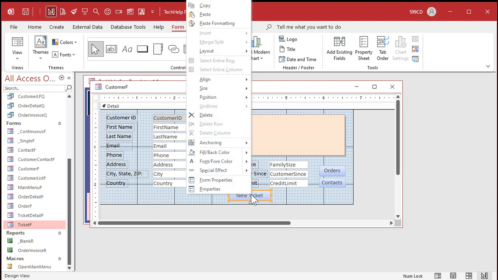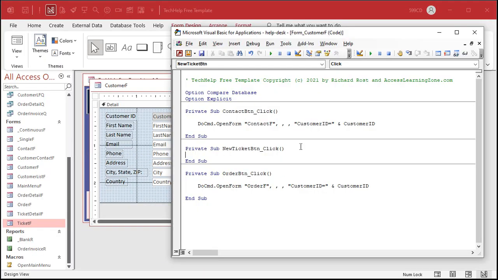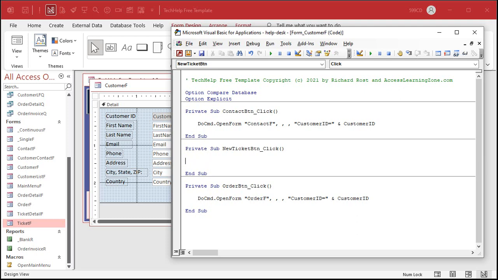Right click on it. Come up to build event. You might get a little window popping up saying, what kind of builder do you want? Pick the code builder. I talk about that in the intro to VBA. And right in here, we're going to put a little bit of code. I want to open up that form, but I want to open it up to add a new record. So here's how we're going to do it.